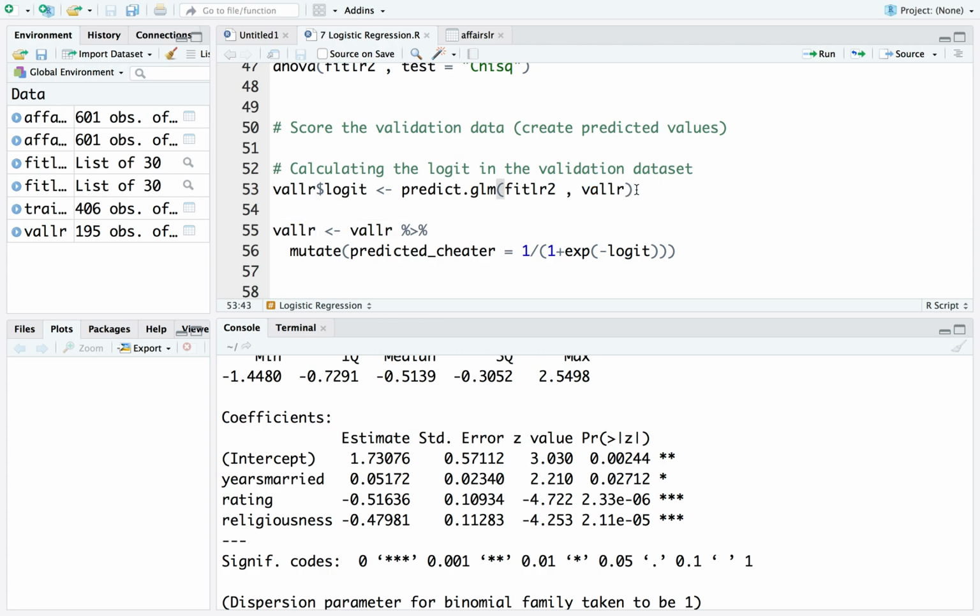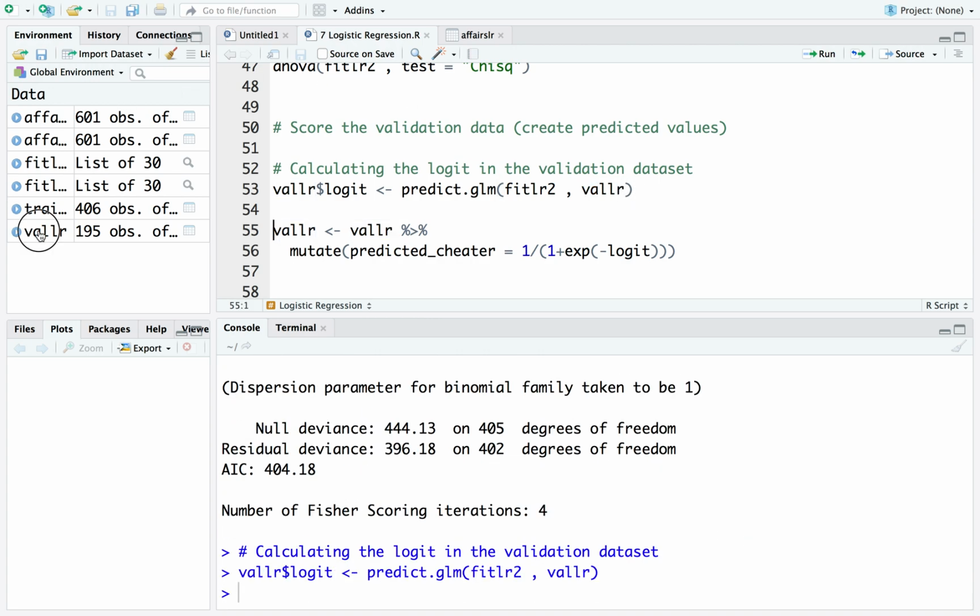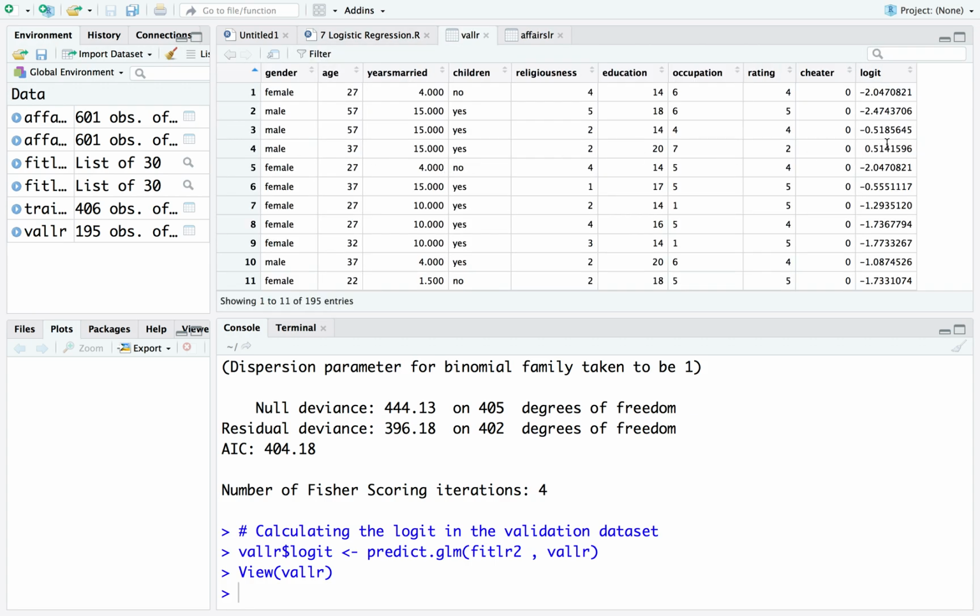If I run this and take a look at val_lr, I can see that I have created the logit. Now, it is not the predicted value yet. Again, the model produces the logit. The predicted value is going to be a number between 0 and 1, which is what logistic regression is used for, to predict a category. It doesn't give you the category whether it is a 0 or a 1, but it'll give you a probability. A probability is something between 0 and 1.